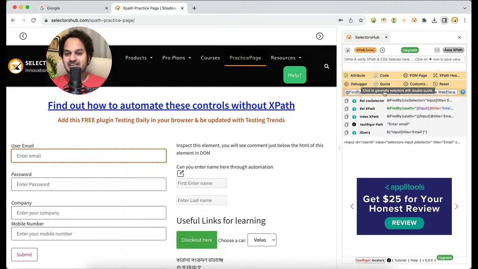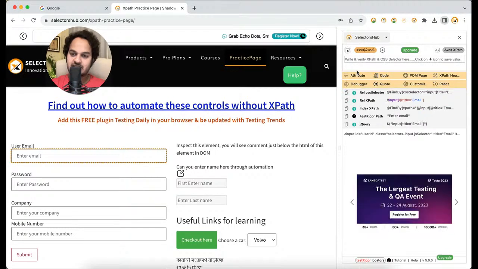So this is how you can generate XPath and selectors with code. If you don't want to generate it, just click on this again, and if you inspect any element, it will generate without that particular code.